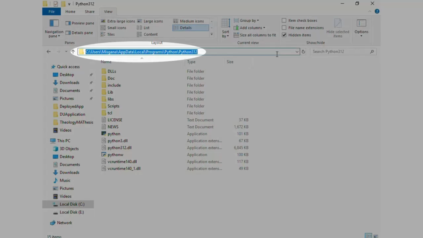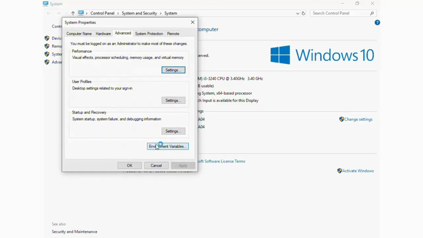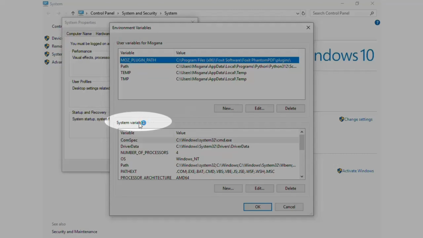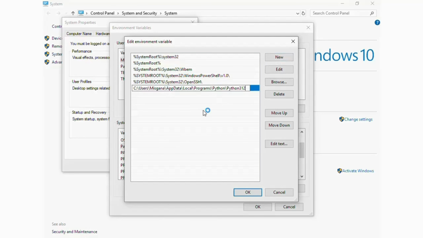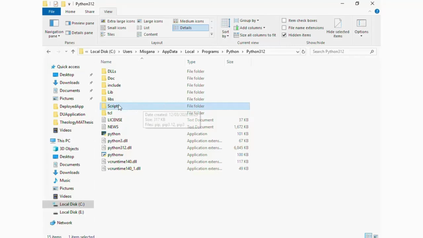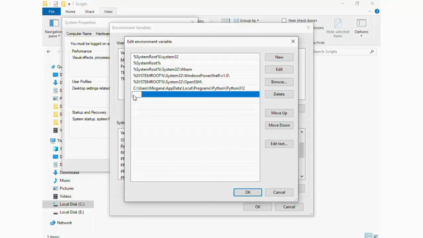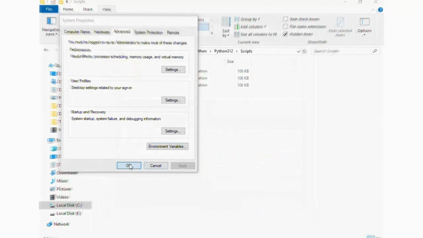Copy the path. Now, right-click on This PC, select Advanced System Settings, and click Environment Variables. In the System Variables section, locate Path and click Edit. Click New, and paste that path here. Next, go into the Scripts folder inside the Python installation folder, copy that path also, click New again, and paste it here as well. Click OK, then OK, and OK again to save the changes.